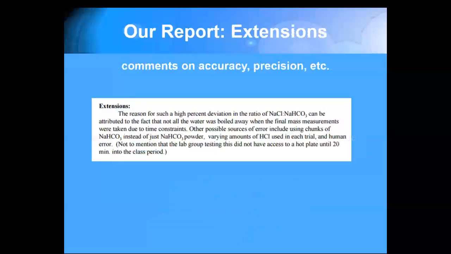Then the extensions, comments on accuracy and precision. You can see what they did here is very measured and doesn't emote on here. So that is a good, if not perfect, lab report. I hope that demonstration helps you when you write your first formal lab report. Don't make them too long.